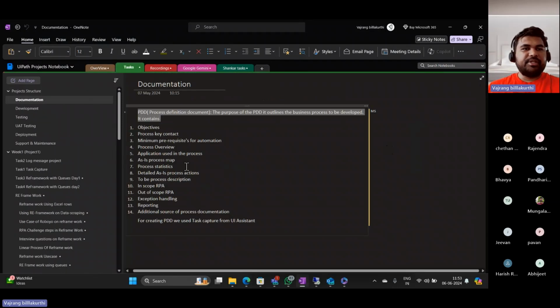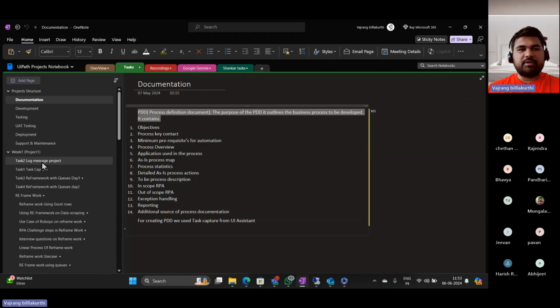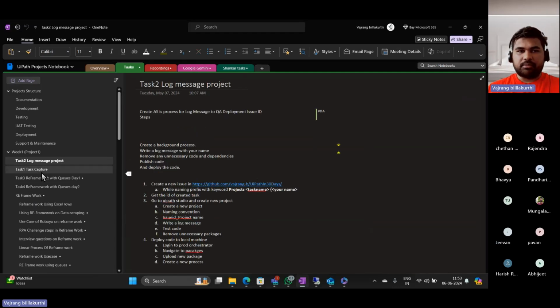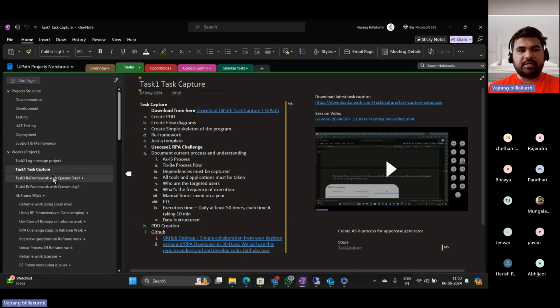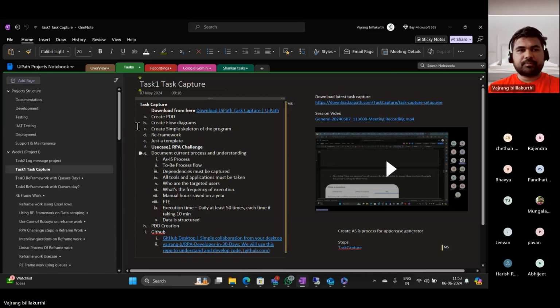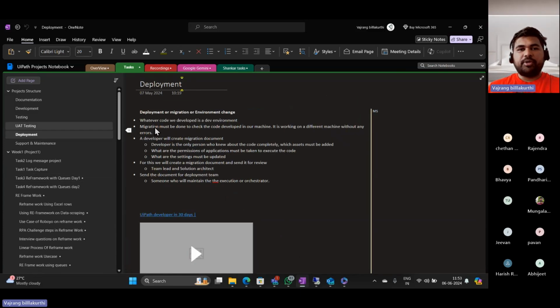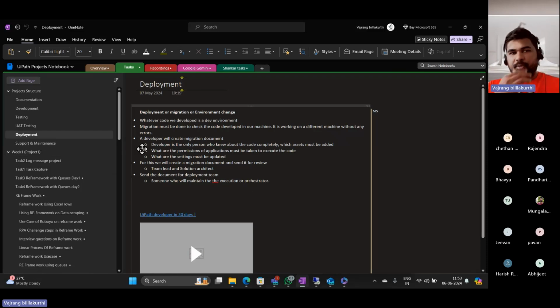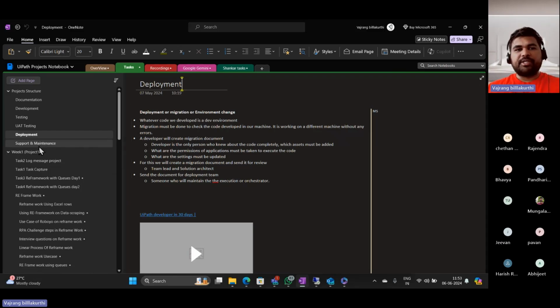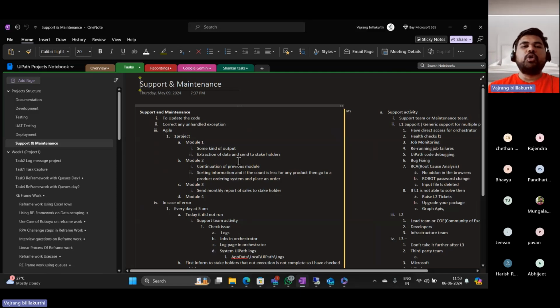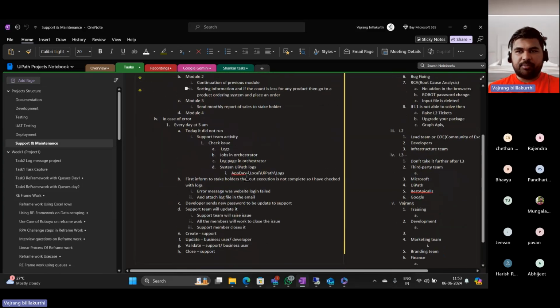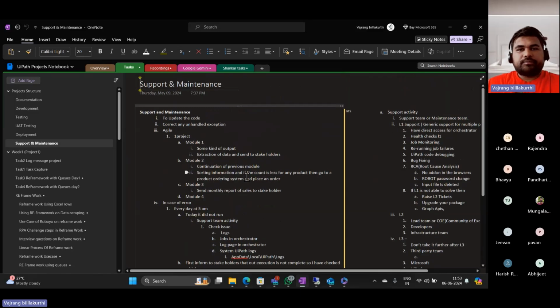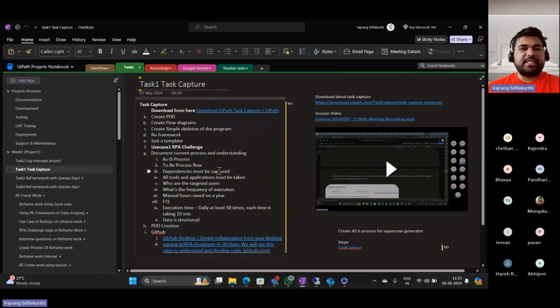Now, in these tasks, on week 1, we have completed task 2, but actually now we need to complete task 1, that is task capture. After we deploy, if it executes properly, then we need to provide support and maintenance. Let's say all of a sudden your log message is not working, you need to identify why things are not working. We'll go into each and every detail at a later point of time, but let's go ahead and see what task capture is for now, because we need to go in a streamlined manner.